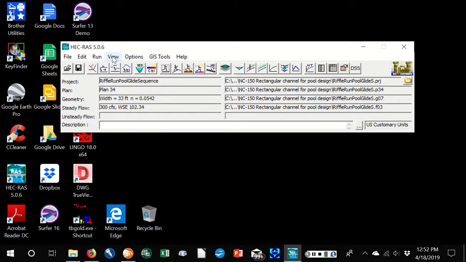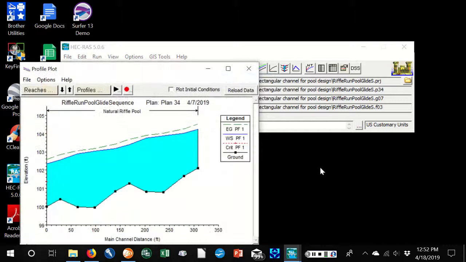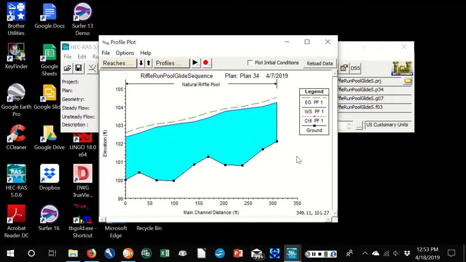And here's what the profile looks like. Now these are all rectangular sections placed into the natural channel bottom profile. And now you'll notice that the velocity head, which is the distance between the water surface and the energy grade line, is fairly uniform. The slope of the water surface is fairly constant. This represents what's going on under bank full conditions.